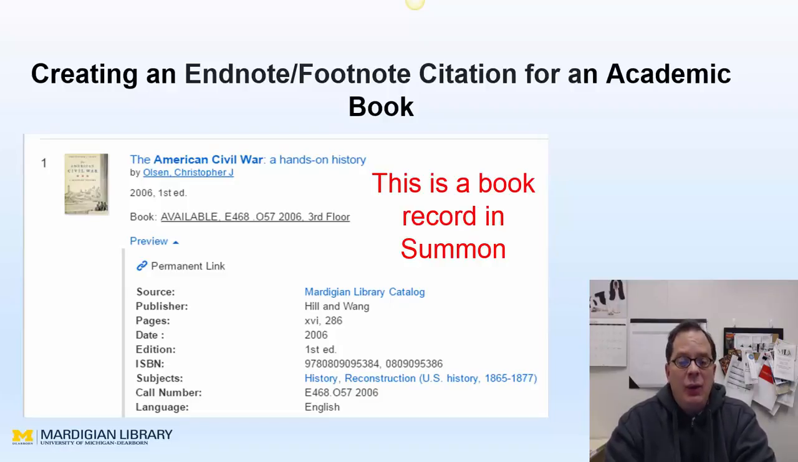All right, then we need the publisher, which in this case is Hill and Wang, and then we need the date of the publication, which in this case is 2006, and then we need the inclusive pages that we are using from the book. Okay, so those are the elements that you need to create a book citation for an EndNote in CMS style. Okay, now on the next screen we are going to put all of these elements together, and come up with an EndNote citation for this particular item.